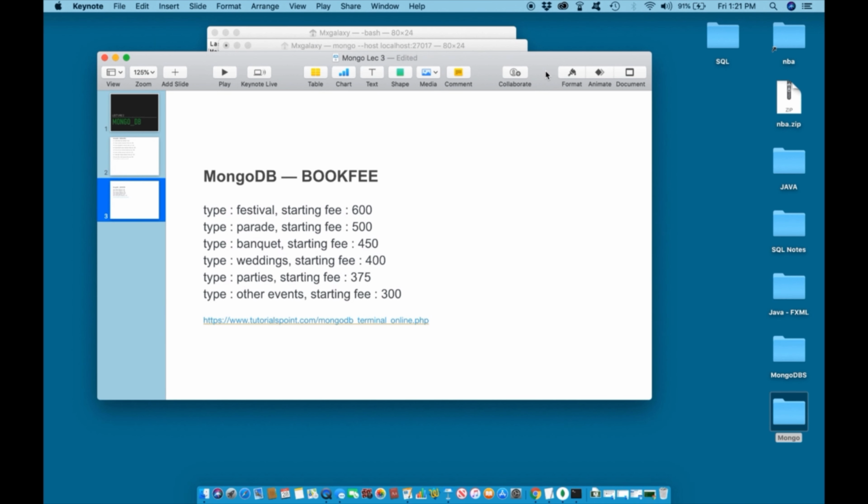Hi everyone, here's the final table I would like you to try. Please create a collection called Bookfee.